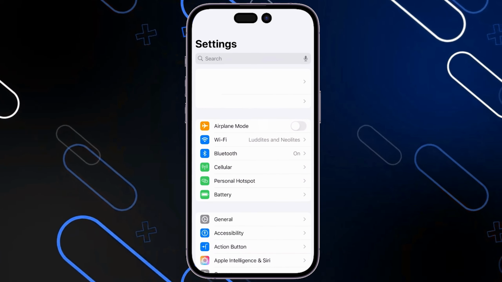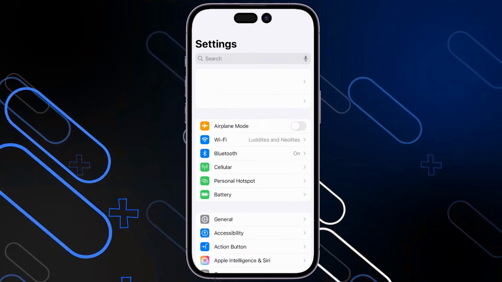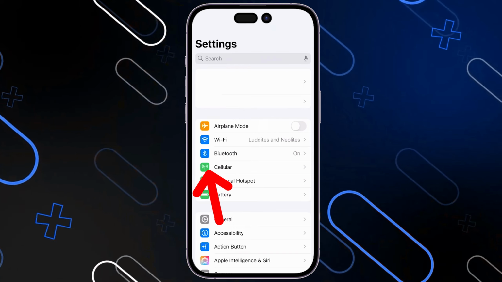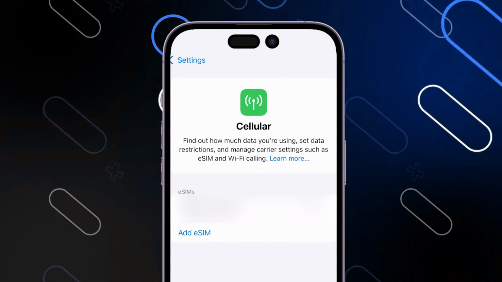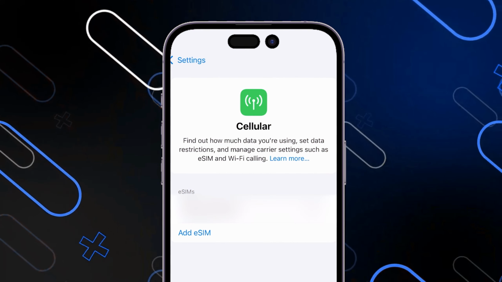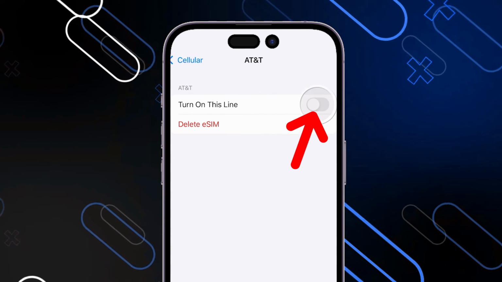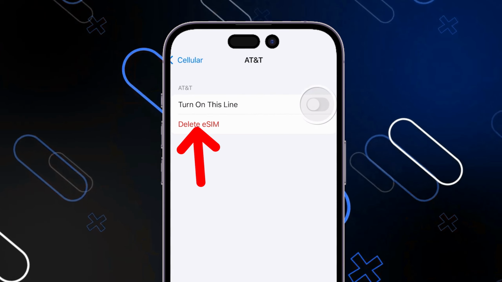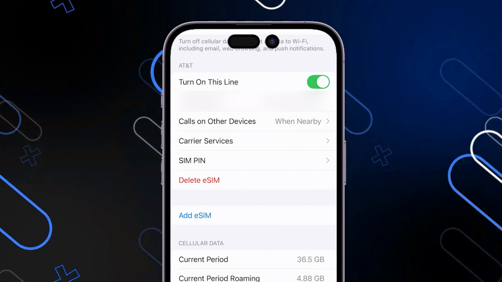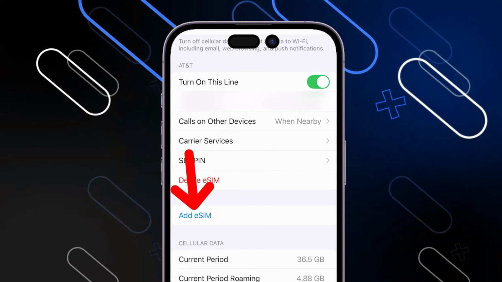Now in order to fix this issue, you want to go to the settings of your phone and go to cellular below the Bluetooth section. Then you want to go and choose the eSIM card that you have. Then you want to go and click on turn on this line or delete this eSIM card. Then scroll down again and click on add eSIM card.